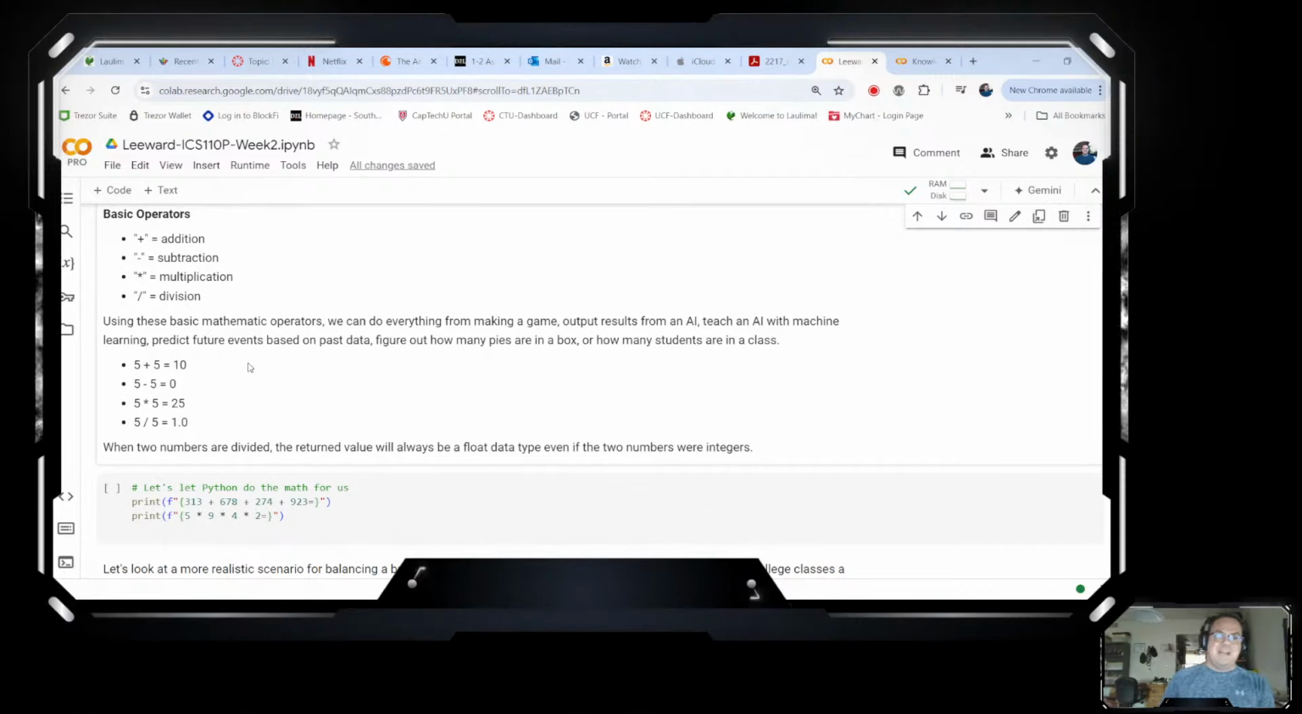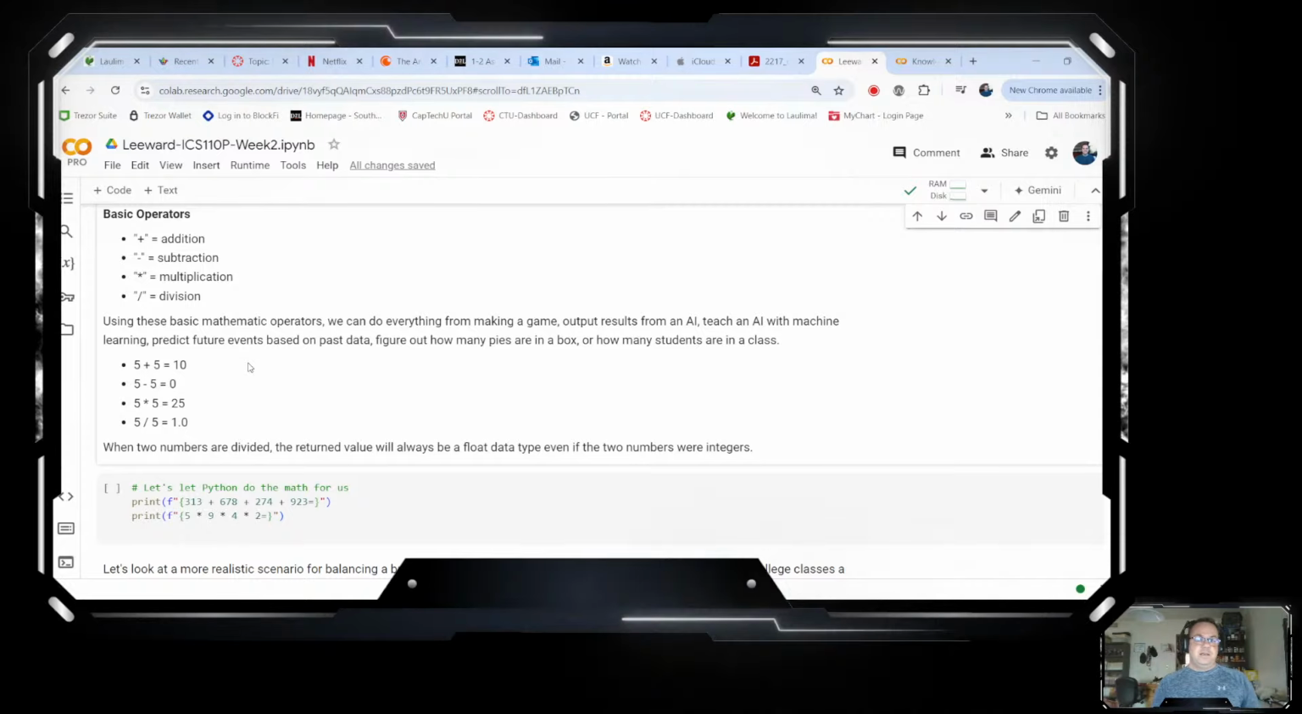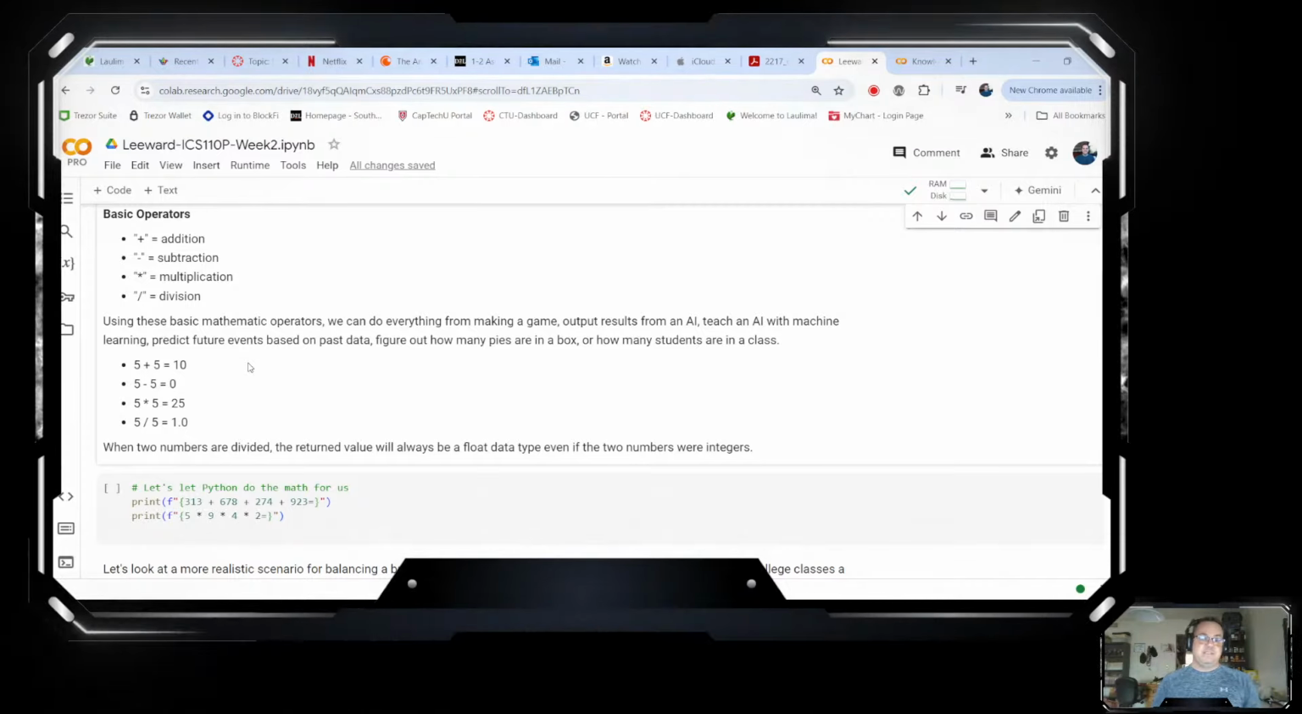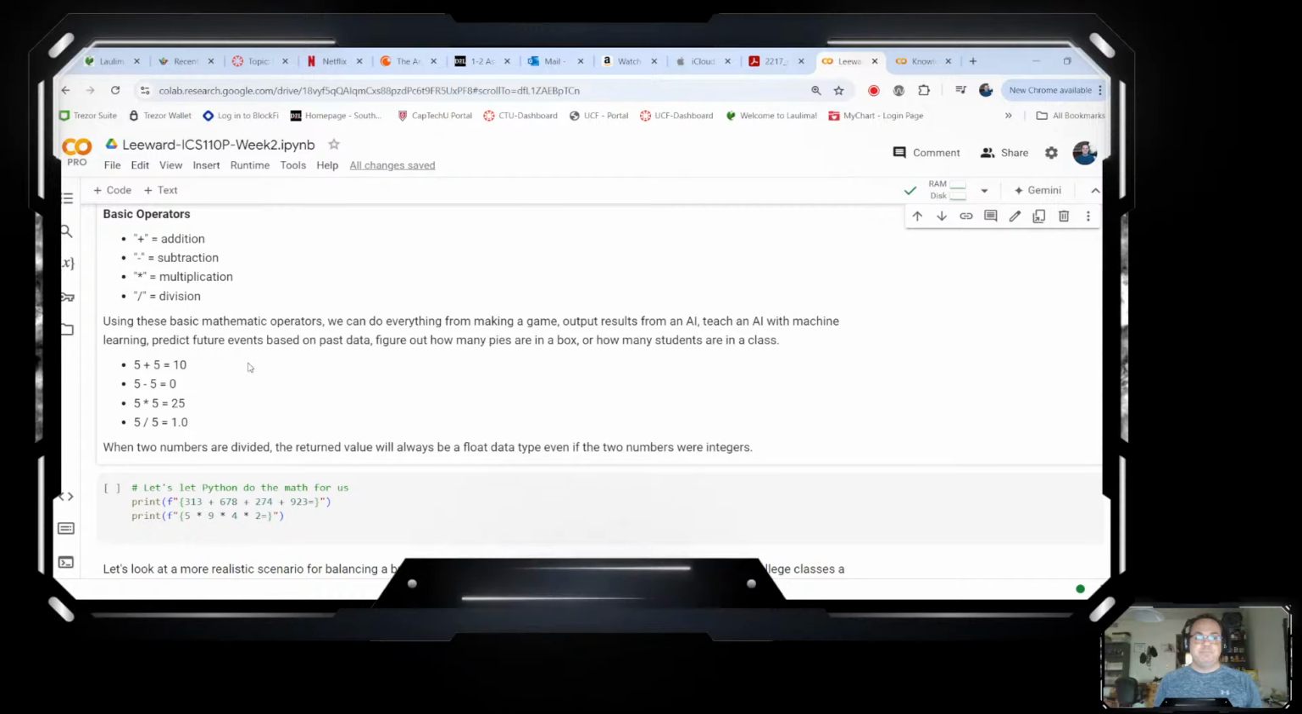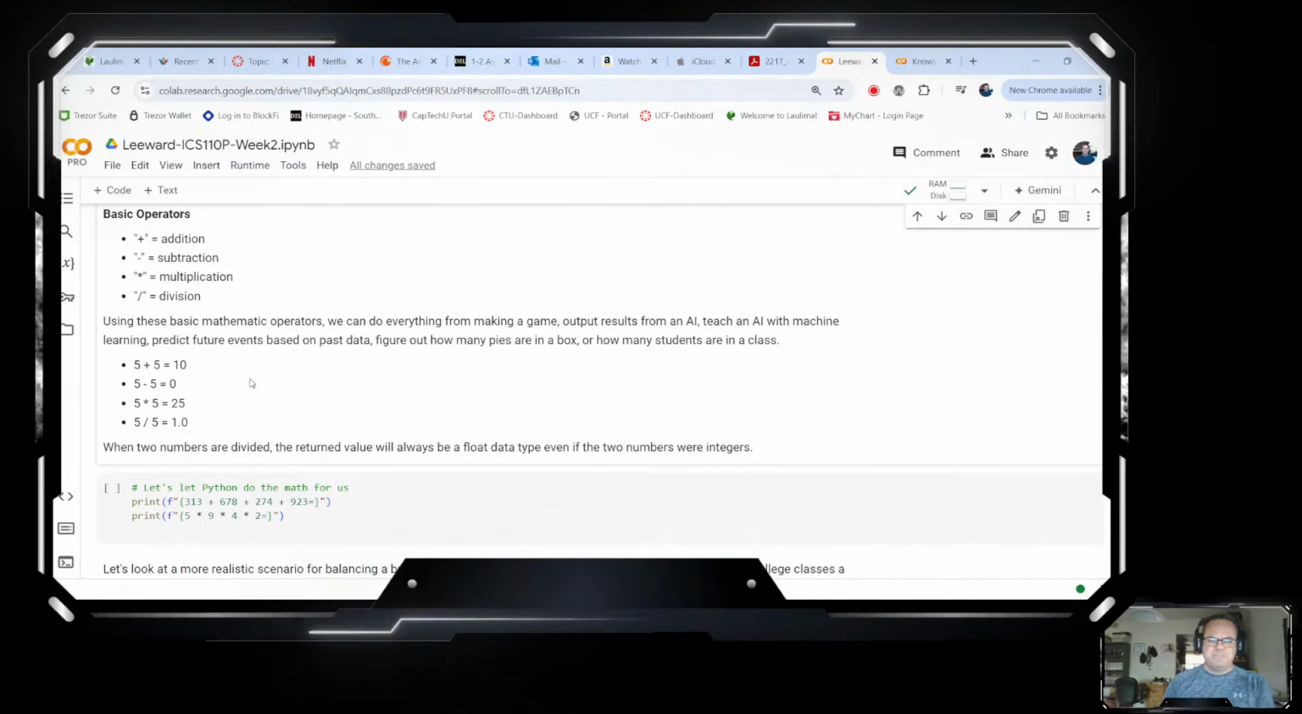Using these basic operators, we can do everything from making a game, training AI, teaching AI to do machine learning, and predicting future events using predictive and data analytics. We can also make basic graphical games as well. It all starts with these basic operators.